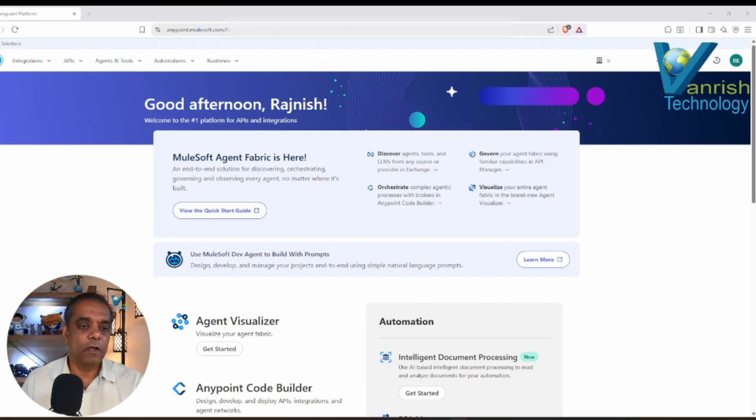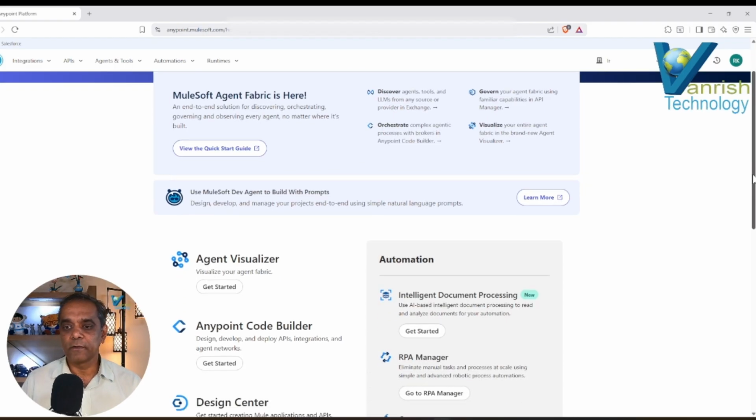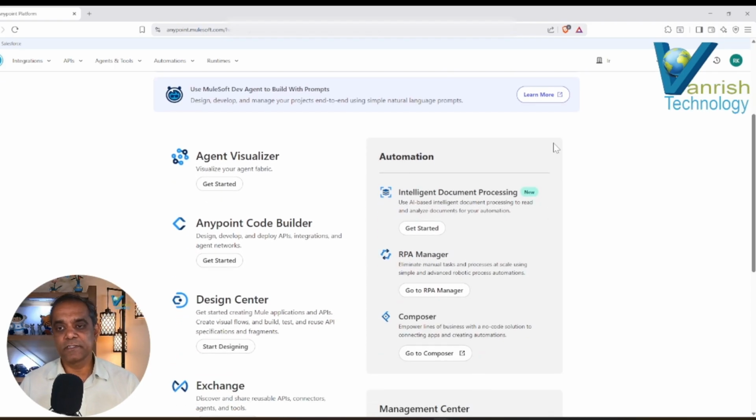So IDP. As soon as you log in to the Anypoint Platform, you land on this landing page of the Anypoint Platform. At the bottom right-hand side, you can see there is an automation box where you can see the intelligent document processing option. If you're not seeing this box, it means your automation package is not enabled for your Anypoint Platform. You have to request your account executive. They will enable this automation package for you. As soon as it is enabled, you can start using intelligent document processing, or you can request only this product to be enabled for your Anypoint Platform, and they will do it for you.